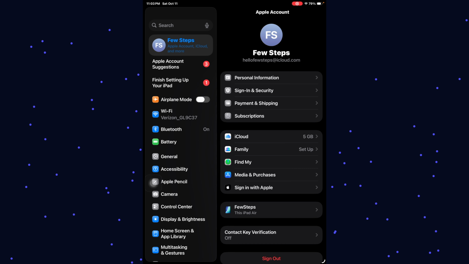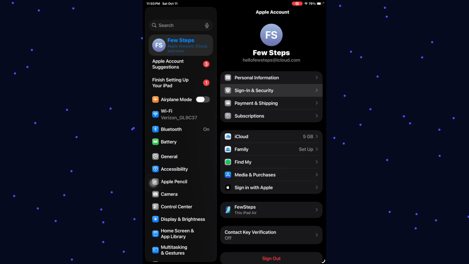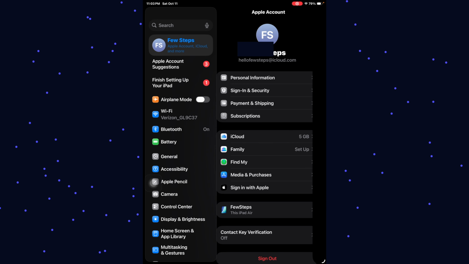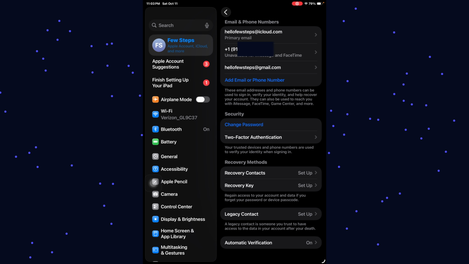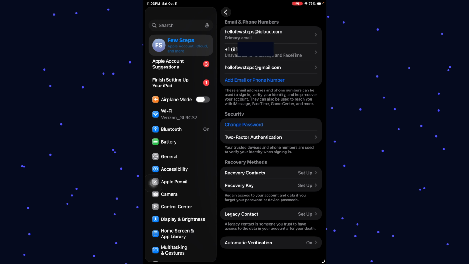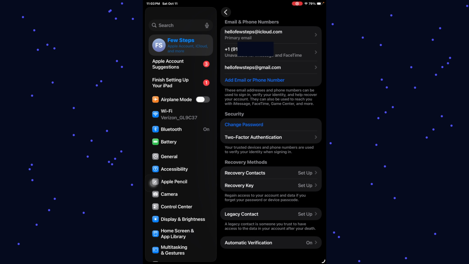We just need to tap there, and once we tap there, very shortly it will go to the next screen. And here we'll see our email and phone number, then security, and some other information. Our goal is to change the password, right? Because we forgot the password.